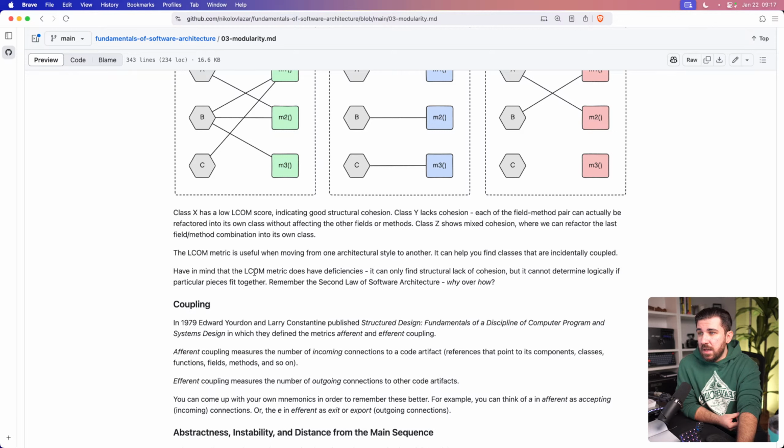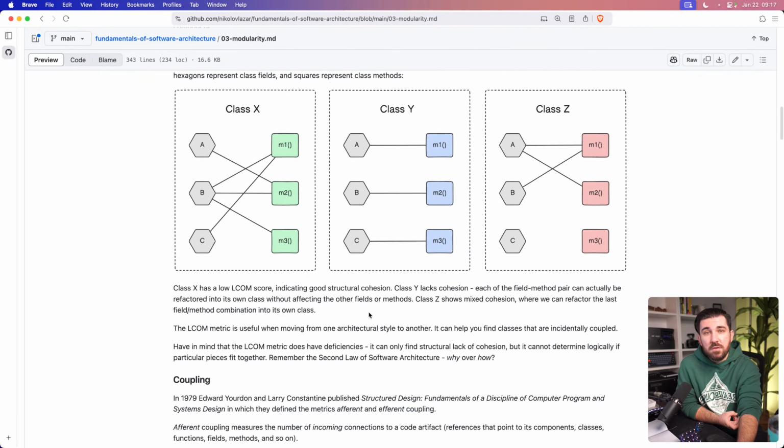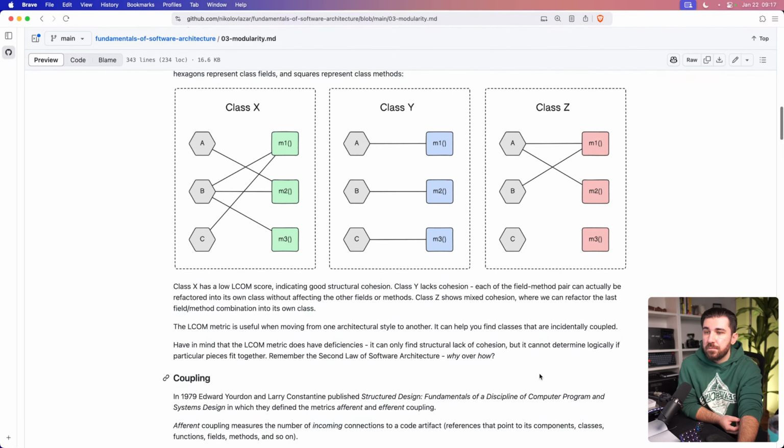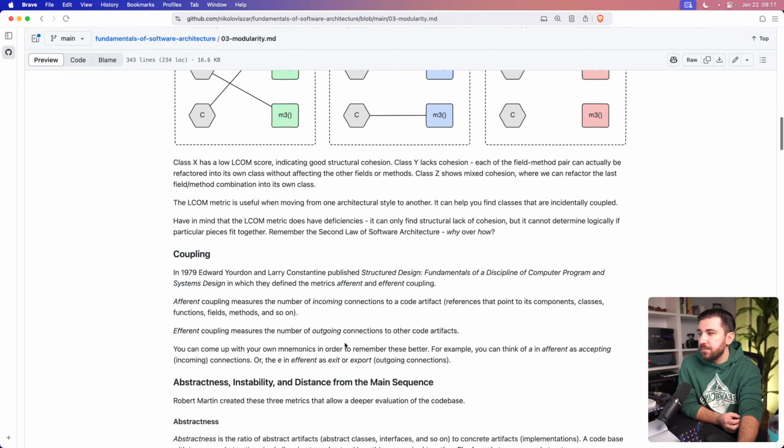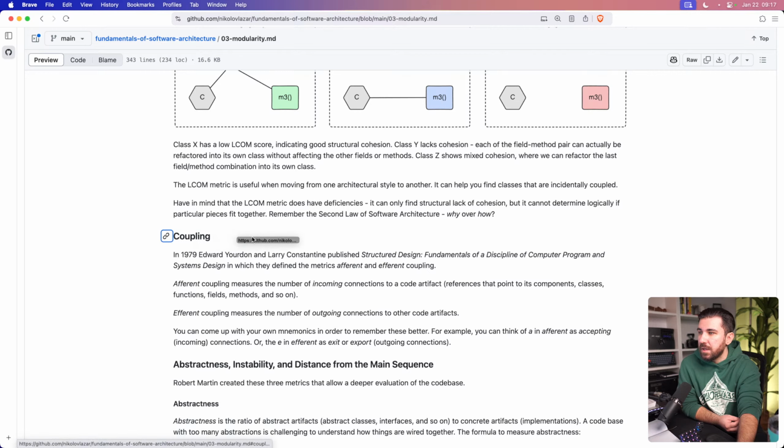Have in mind that the LCOM metric has deficiencies. It can only find structural lack of cohesion, but it cannot determine logically if particular pieces fit together. And if you remember the second law of software architecture, why is of much more interest to software architects than how. So the LCOM metric can only find structural lack of cohesion. Okay, let's move on to coupling.